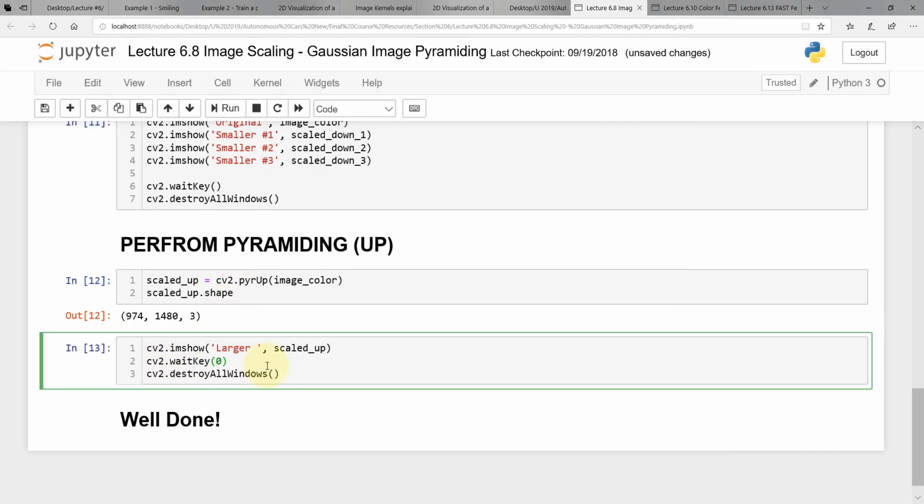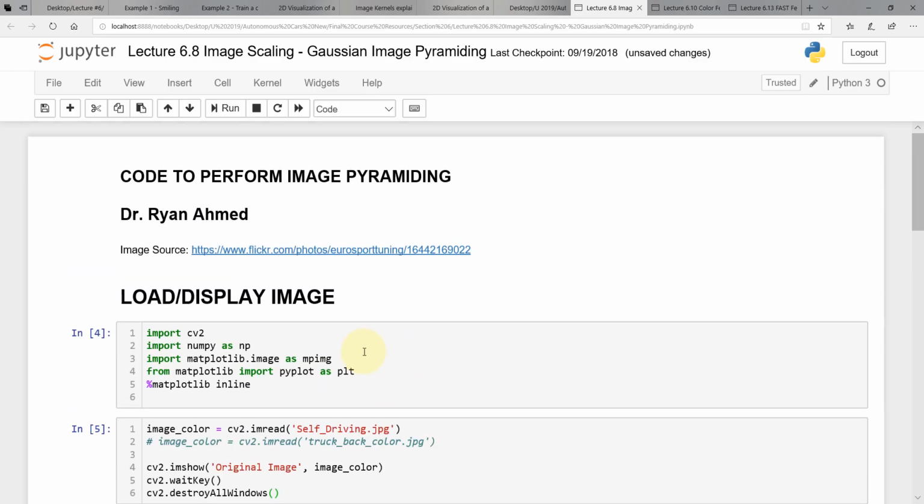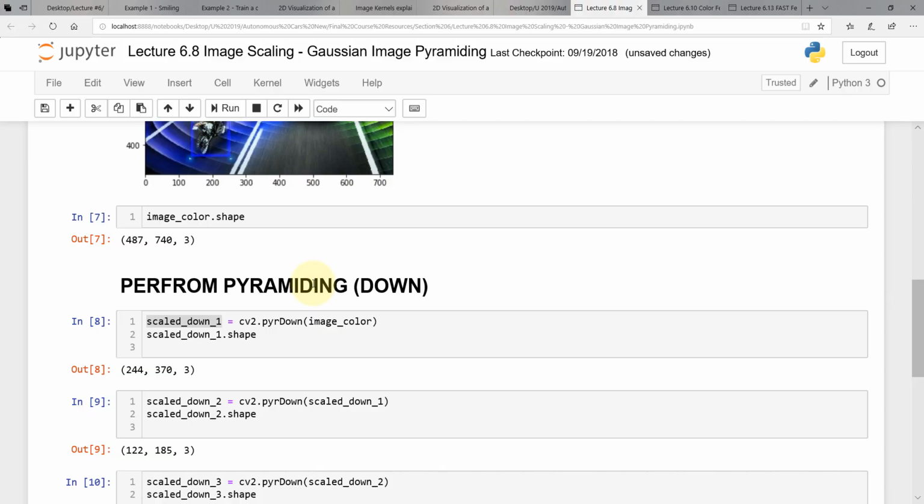All right, and that's all I have for this lecture. It has been pretty short and straightforward. Let's recap what we have done so far. In this lecture, I've been able to take our image, pyramid it down and pyramid it up. It's a way of resizing the image.